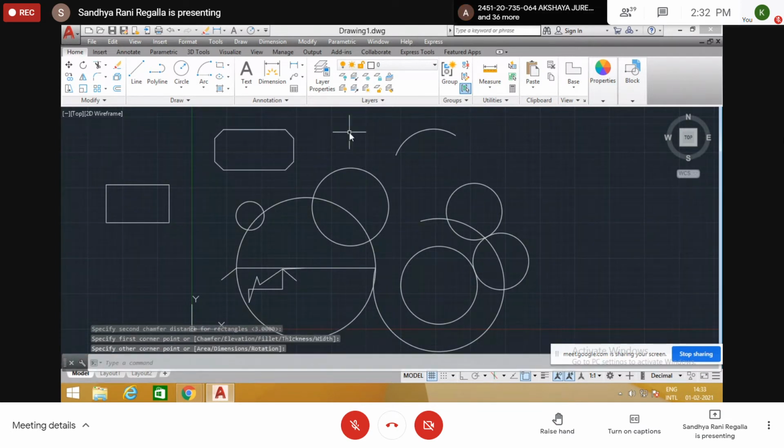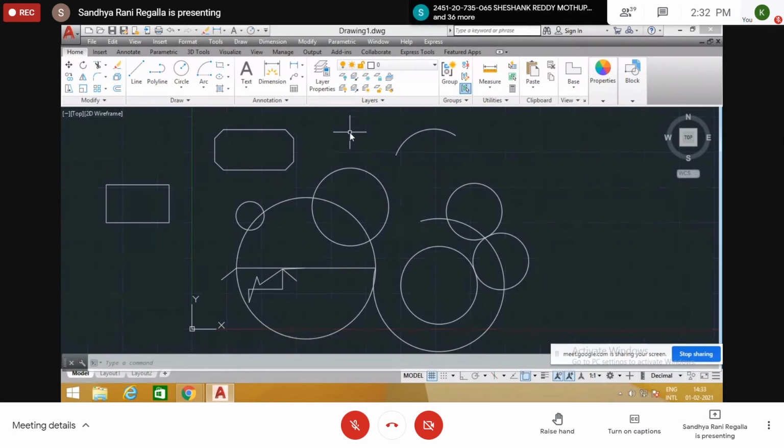See, the corners get beveled. The corners become like angular edges, a beveled shape of rectangle we get. This side also 3. In x direction and y direction we give 3 and 3 as the chamfer distance. So the corner is cut to a length of 3 units from this corner. This side 3 units, this side 3 units. We get this kind of beveled shape.